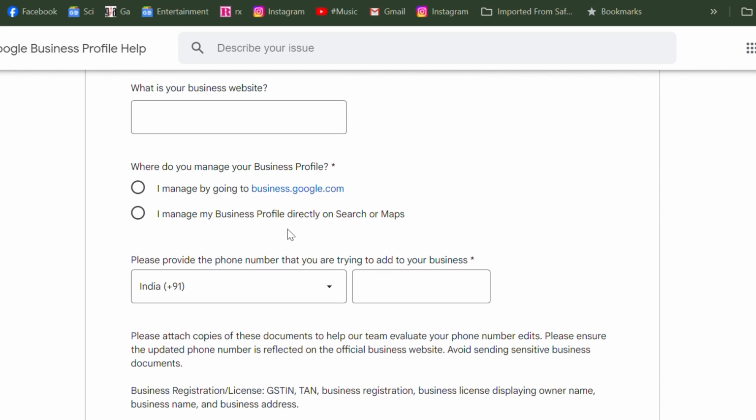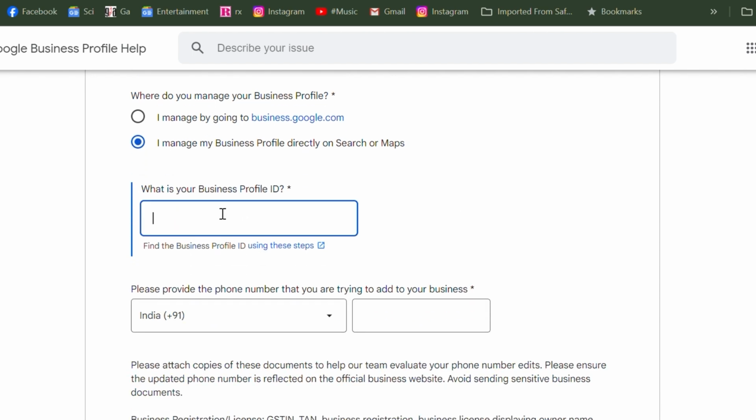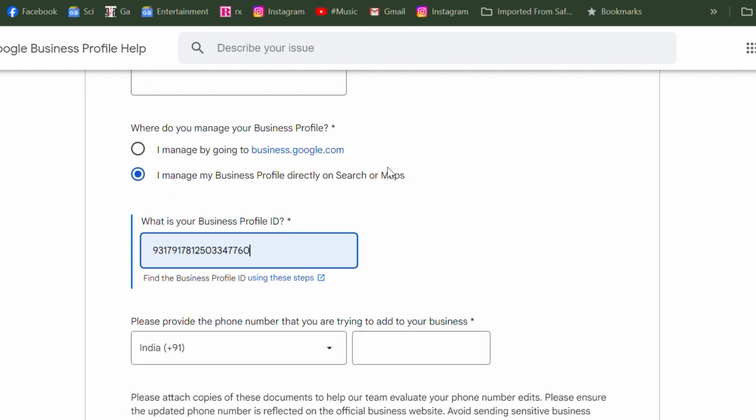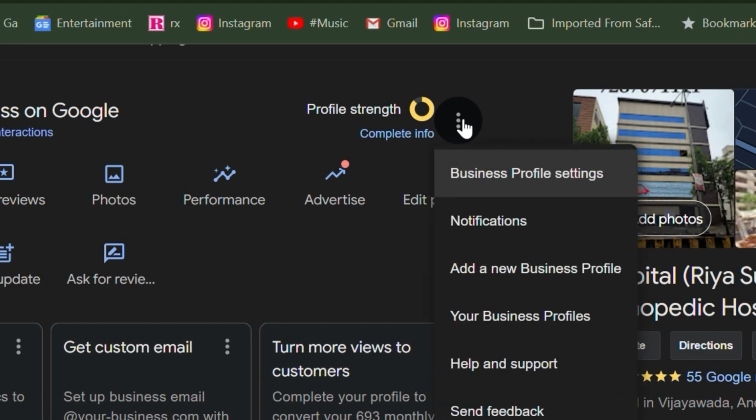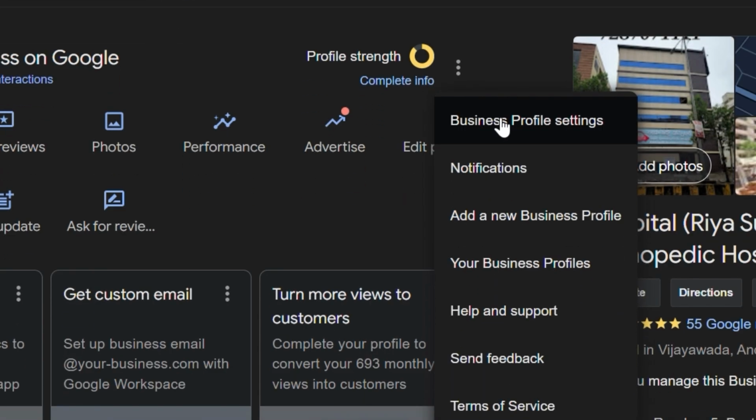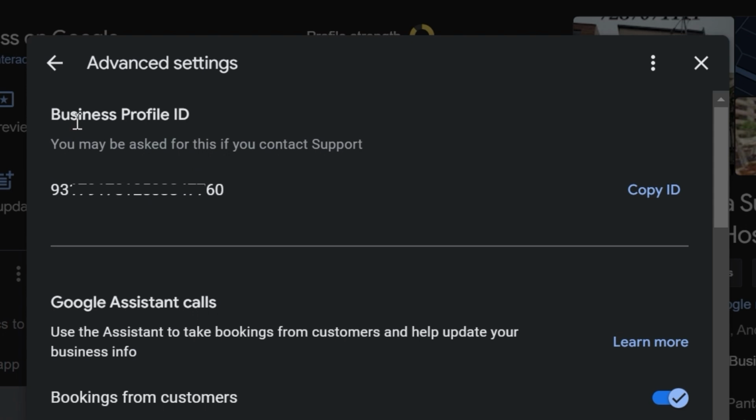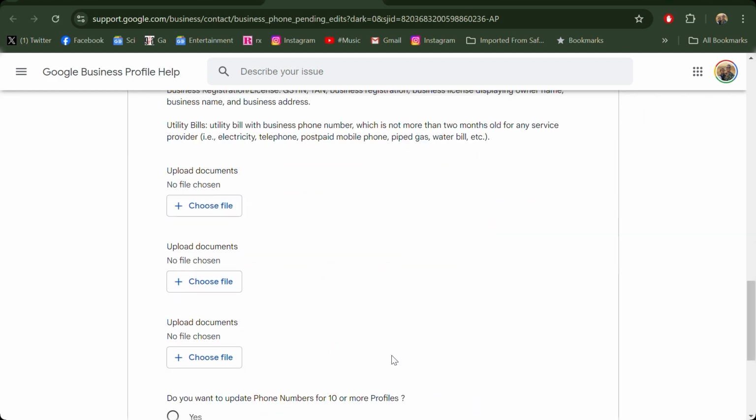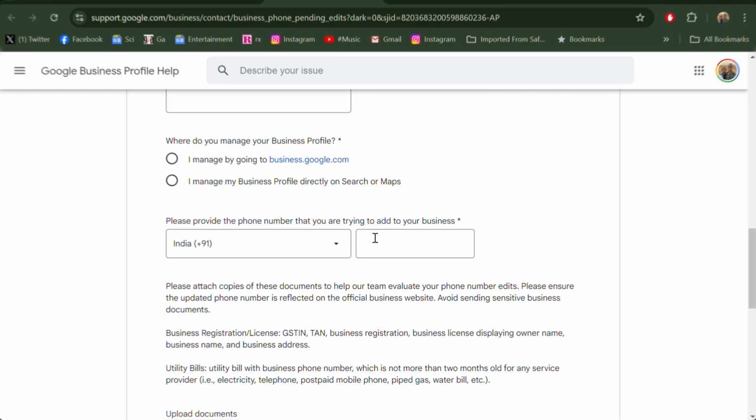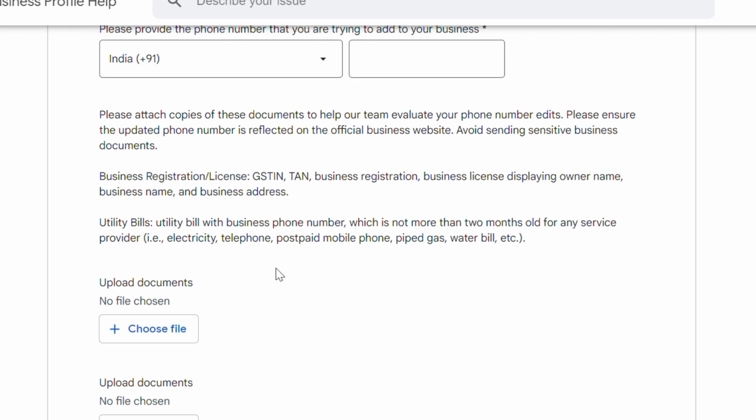And I manage my business profile directly on search and maps. You should select this and you have to paste your profile ID. Let me show you how you can get the profile ID. You have to go to your dashboard first and click the three buttons: business profile settings, then advanced settings. And here you can get your business profile ID. Copy the ID and paste it there. Easy, I guess. Right?